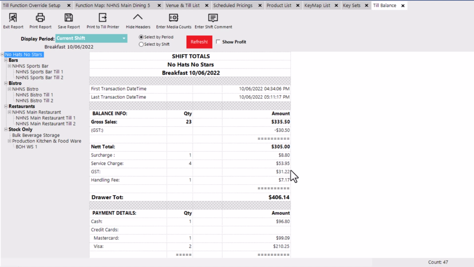Now notice that they're listed out separate from our gross sales, as we would expect. And based on the global settings, those net total flags that we saw just a couple minutes ago, in this database, those were all off. These are all going to be excluded from the net total. They will, however, be included in the drawer total so that that money hopefully doesn't go wandering off.